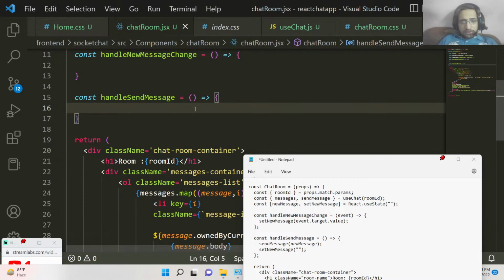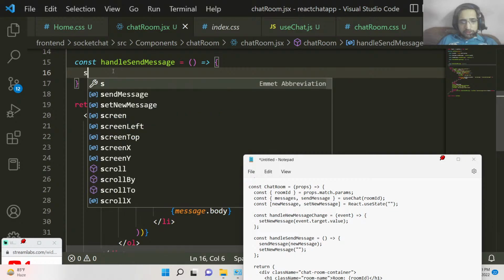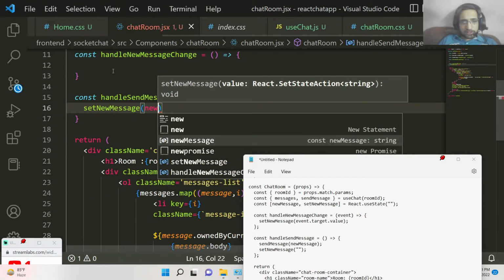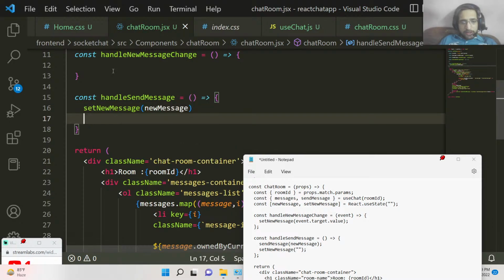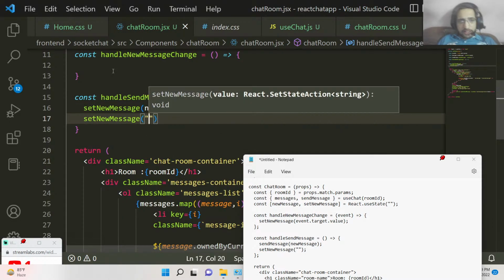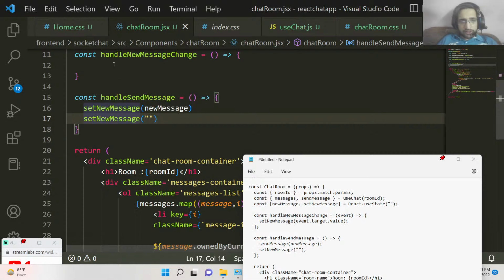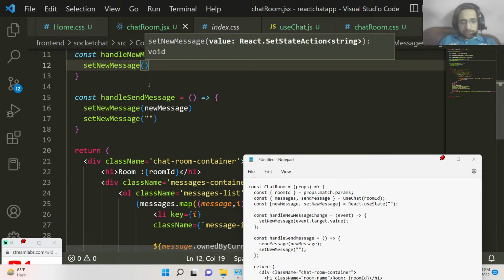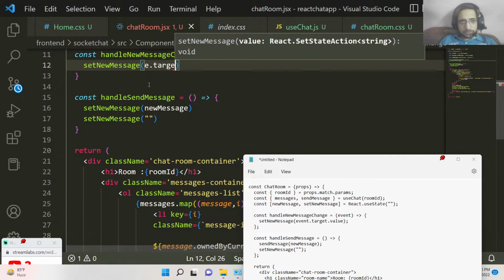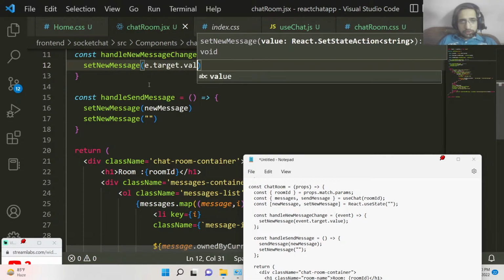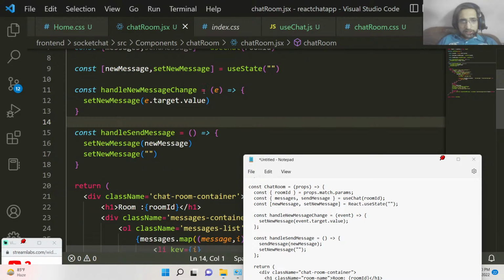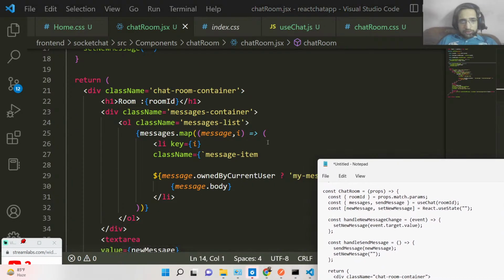So right here, guys, basically inside handle send message, we will simply set the new message to the value of the new message that we have, and we will again clear out the form here, just putting it like this. And again here also we will set the new message, whatever the value is, which is e.target.value. So this will be there inside our e parameter, which will be received right here. That's it.